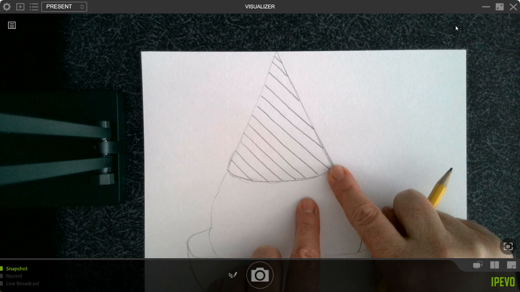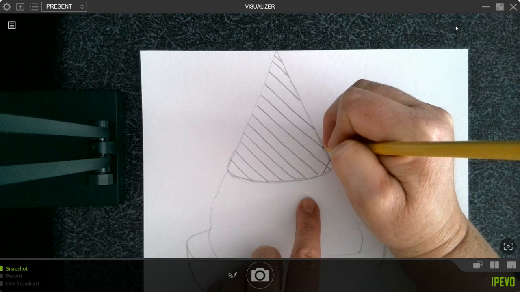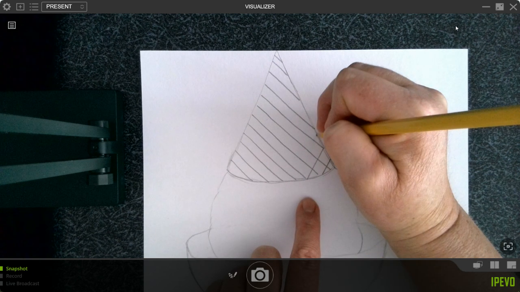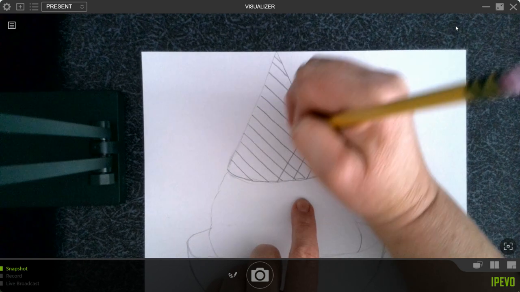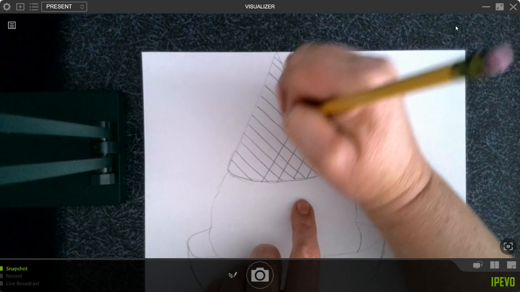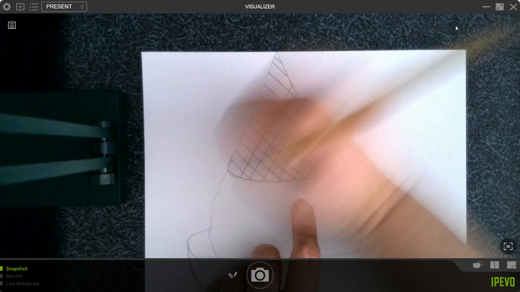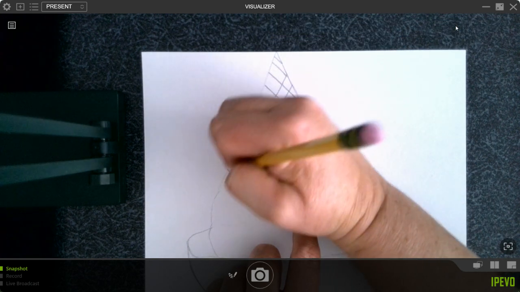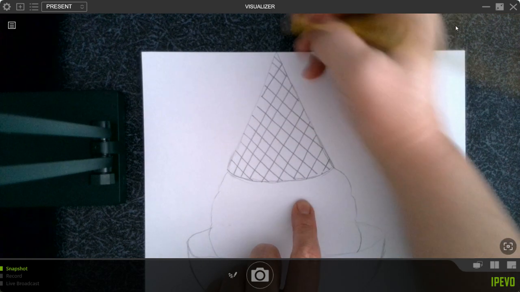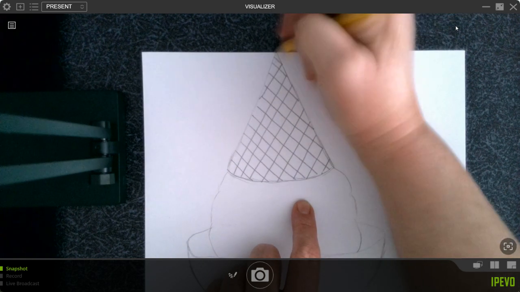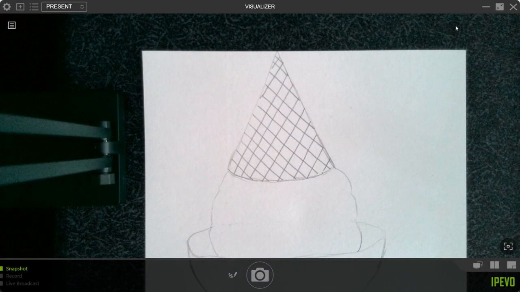And now we're going to go to the right side. And we're going to add diagonal lines that go from the right to the bottom. And now we're going to add that diagonal line that goes from the right to the left. Right, so now we've created that ice cream cone texture.